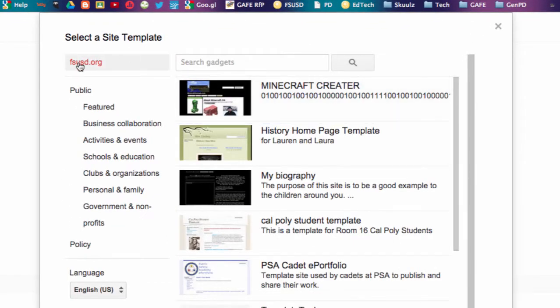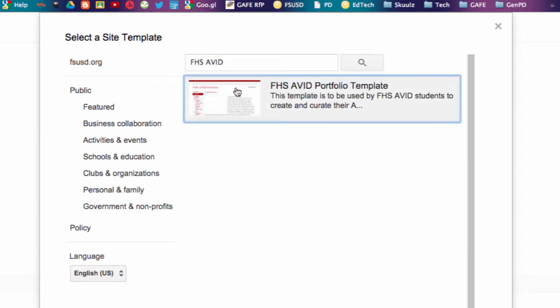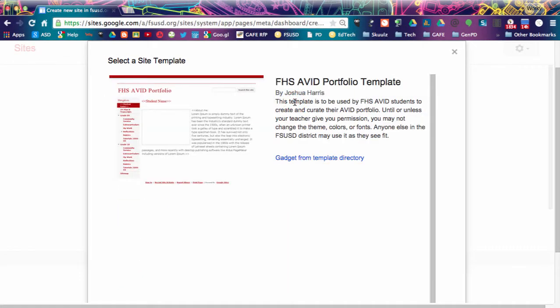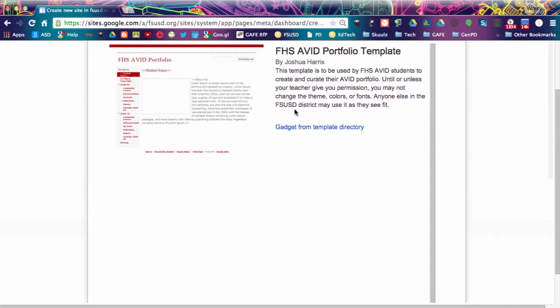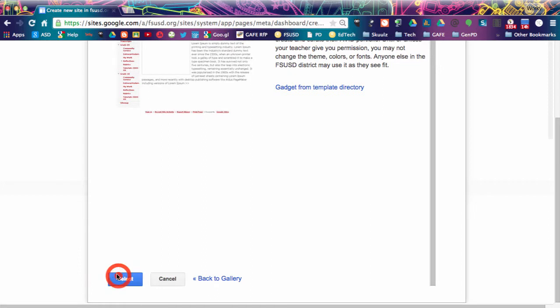You need to make sure that fsusd.org is in red. And here, you're going to type FHS Avid. It should bring up the FHS Avid Portfolio Template. When you click on that, you're going to scroll down to the bottom. It has a little description here. You should see my name. Click Select.